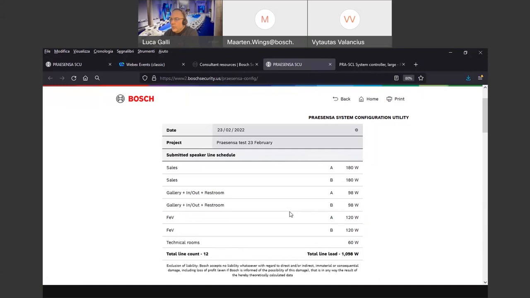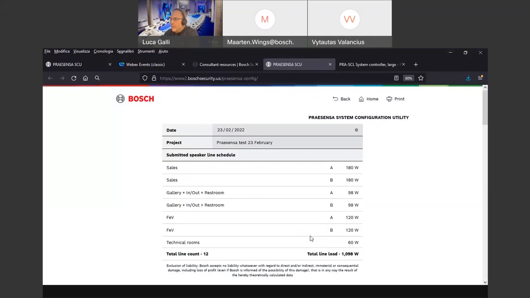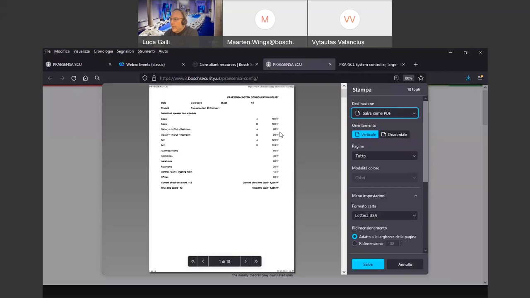We click on print and the system is telling me, okay, what do you want to export or what do you want to print? Do you want to print everything or do you want to take something out? For this demo, I will select everything plus the technical specification. The technical specification is more or less the tender specification. I click to confirm and I have now a file here that I will share.